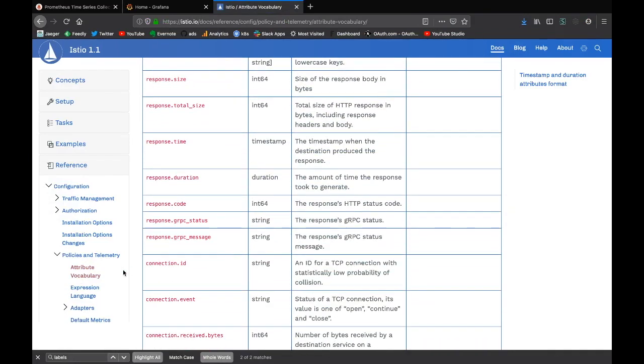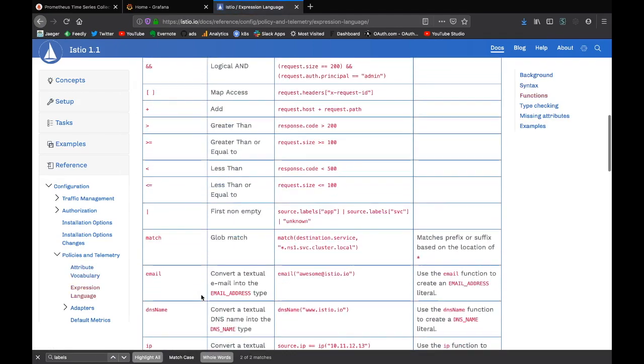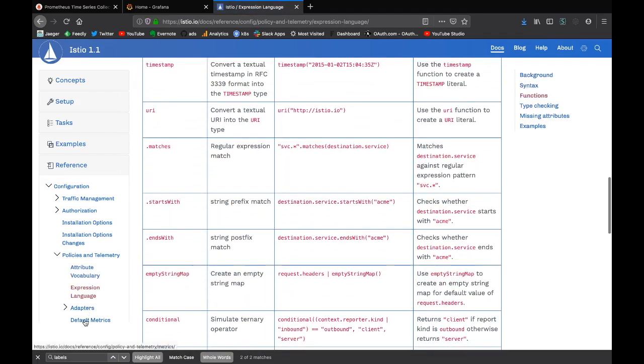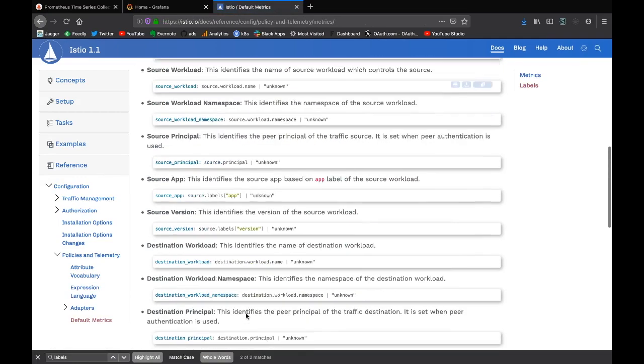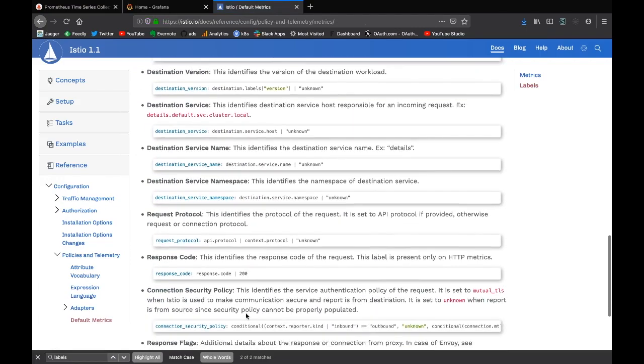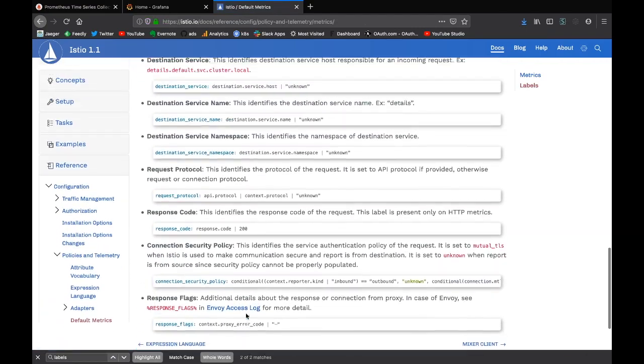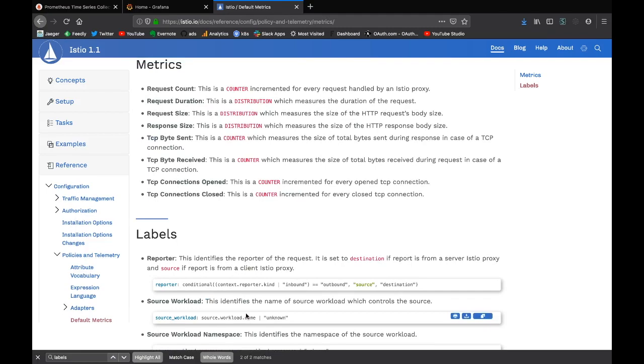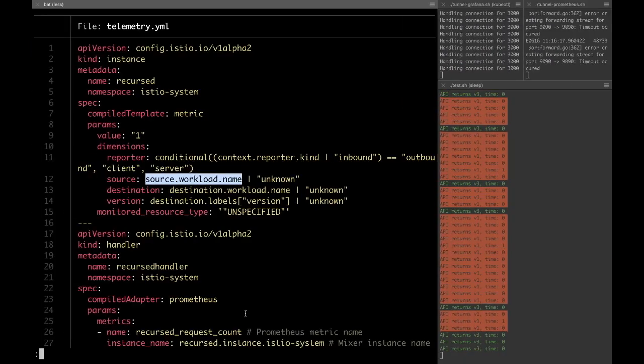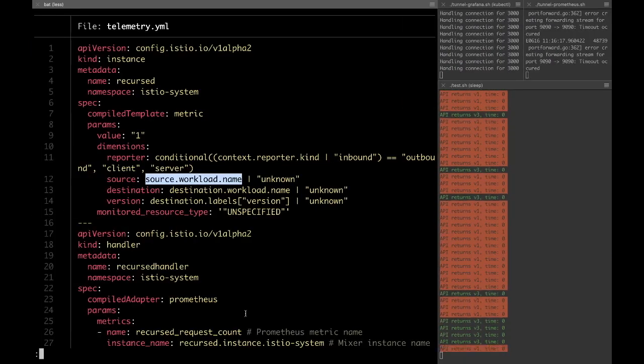And I can manipulate those values. Because there is an expression language, here again, you can get a bunch of things, and you have some examples in the default metrics sections. So most of the important use cases are here, but you can adapt that to your needs. Okay, so that's for the instance.